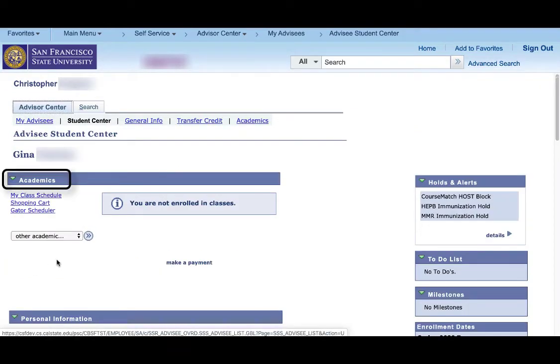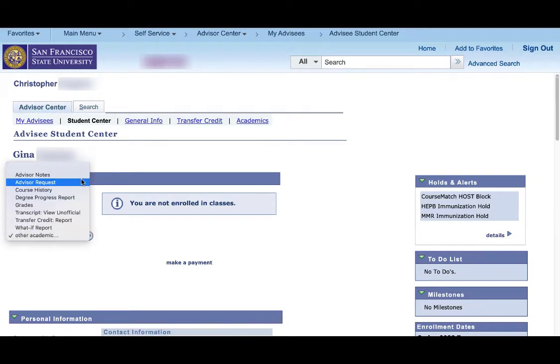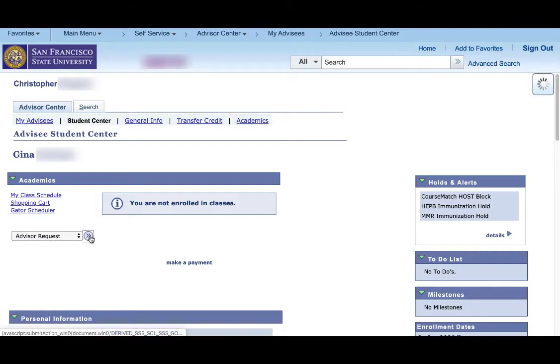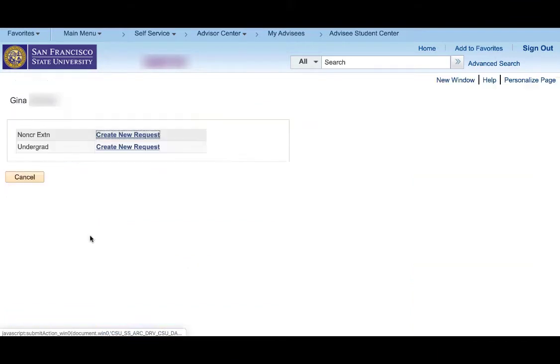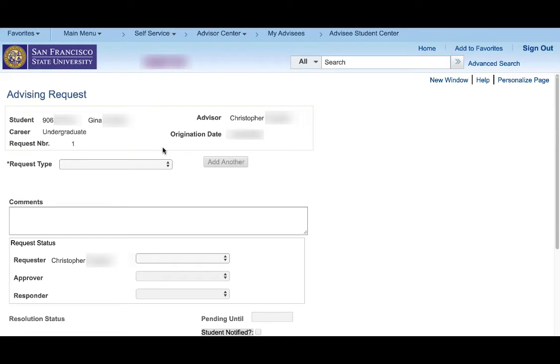Within the Academics section, there will be a drop-down menu. Select Advisor Request. A new screen will appear. Within this new screen, select Create New Request. Now that the advising request has appeared, the first field that will need to be completed is the request type. Click on the Request Type drop-down menu and make your selection.